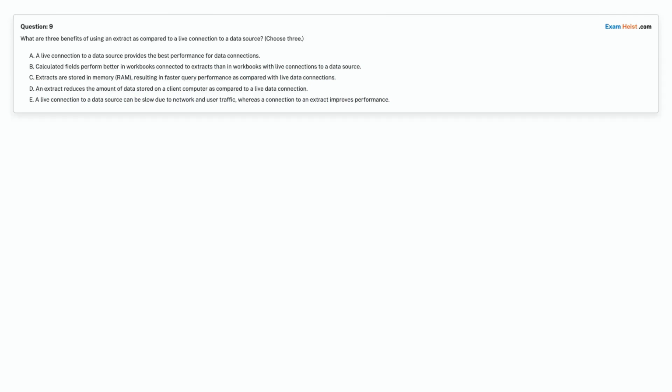Option D. An extract reduces the amount of data stored on a client computer as compared to a live data connection. Option E. A live connection to a data source can be slow due to network and user traffic, whereas a connection to an extract improves performance. Choose the correct answer.